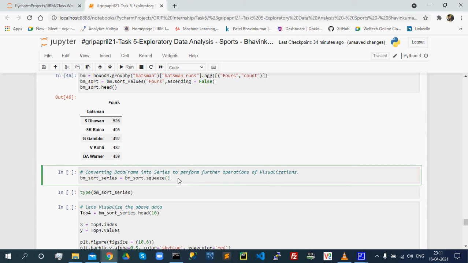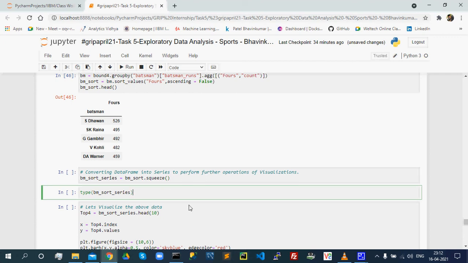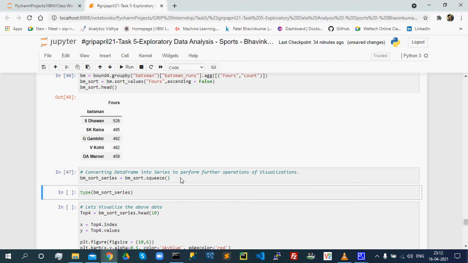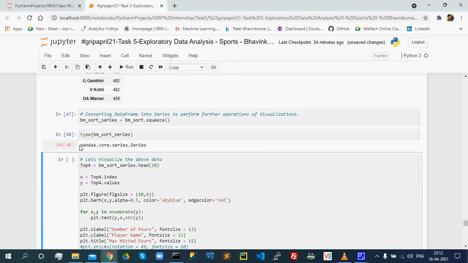Okay, this squeeze function: I have actually used it to convert the data frame to a series, because there are some requirements for plotting. I don't have much idea about plotting directly from the data frame. I just know how to plot from a series. So that's why I have converted this data frame to this series. Let me show you the type of that as well. So it is now converted to a series.